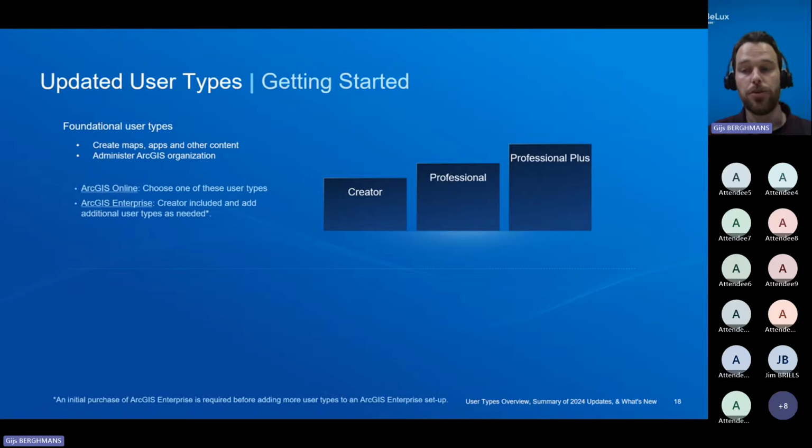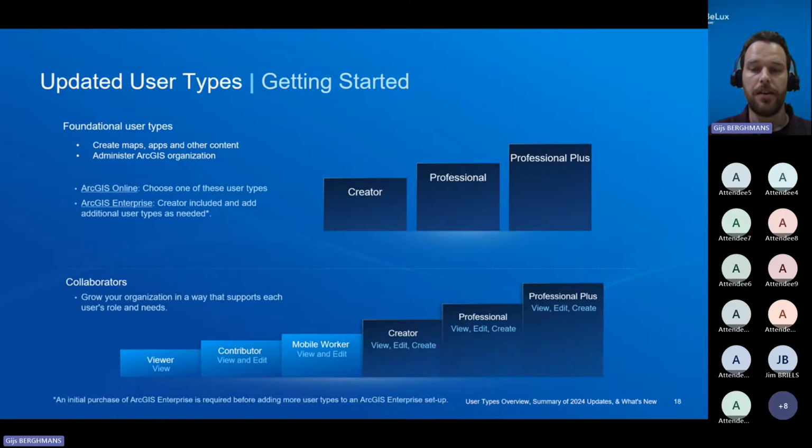In ArcGIS Enterprise, you will already have a creator user type included, but you can of course add additional user types. Apart from the foundational user types, you can also add collaborators like viewers, contributors, and mobile workers. And these collaborators can help you to grow your organization when you don't really need the functionality of foundational user types for your colleagues. It would be a shame to, for instance, get a creator user type for someone who will only be viewing data, and that would be an unnecessary cost that can be avoided by using a collaborator like a viewer, for instance, instead of using a foundational user type.